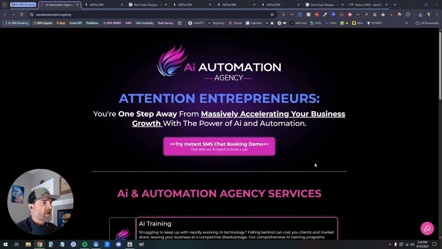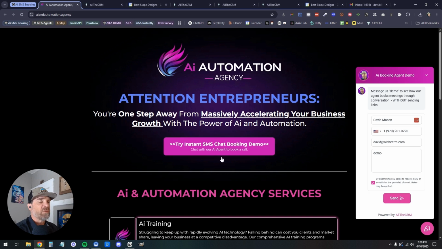In this case, we're going to trigger the agent with a chat widget that we have. We can do this again through a web form. Someone can even email you, whatever it is. We can trigger this agent as long as we have a phone number. Let's go ahead and start it.